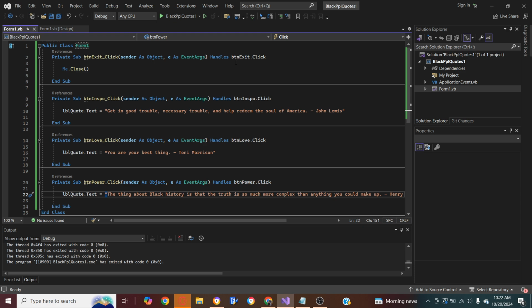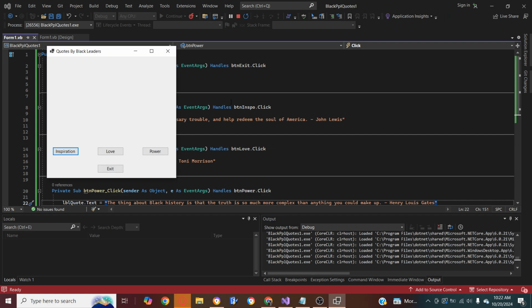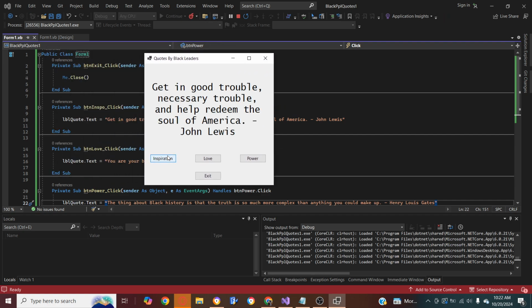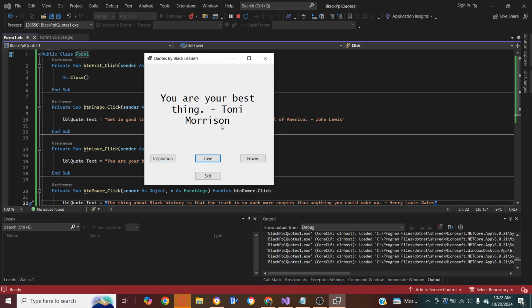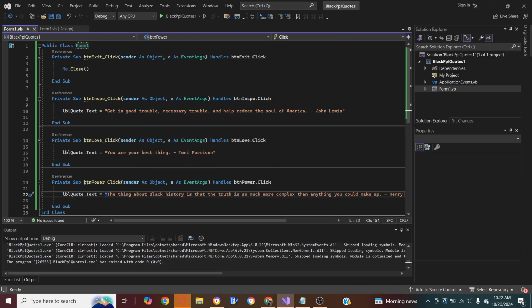Where we left off in the last video is we did all the raw coding of it. So I'll show you guys again what we did. Here it is. We have our little program. We click inspiration, we click love, and we click power, and then we click exit. So that's our program.